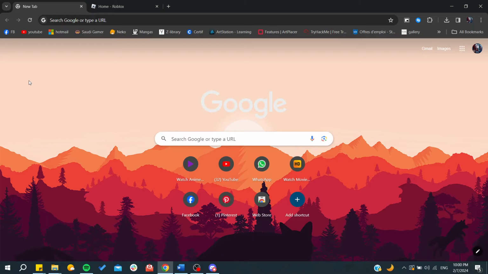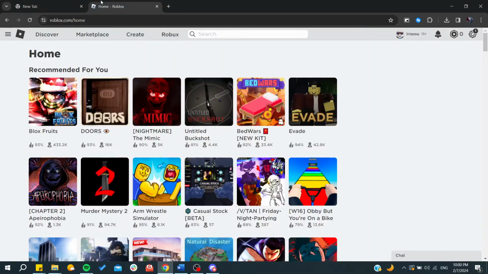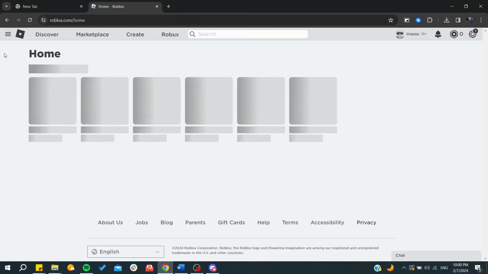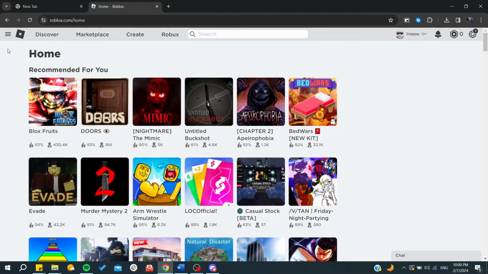So first, we will need just to head to our Roblox website. Just type roblox.com and then you will need just to log in to your account. After that, we will need just to access our settings panel.